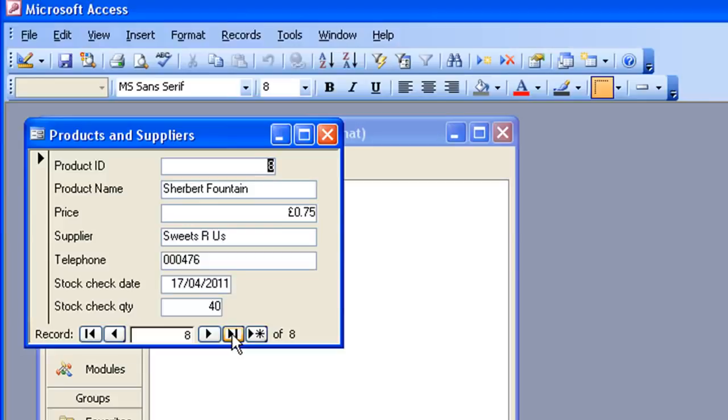And now if I want to add a new record, there's a couple of things I can do from here. I can go to the last record and click on the next button, or let's say I'm somewhere else in the database or table and I click on this button here with the little asterisk next to it, it'll automatically jump to a blank record for me to create a new entry.